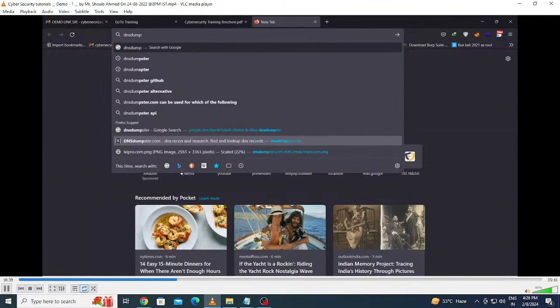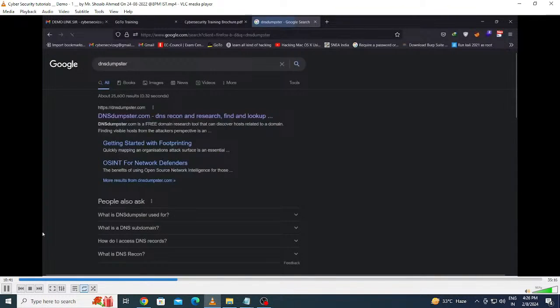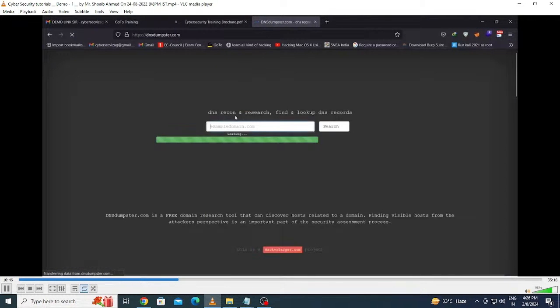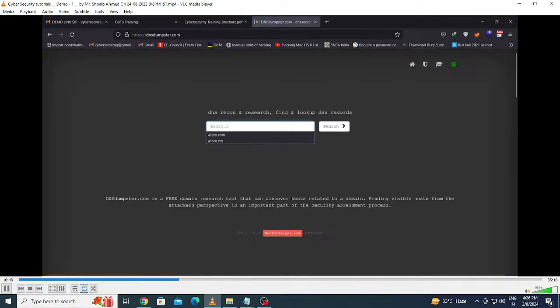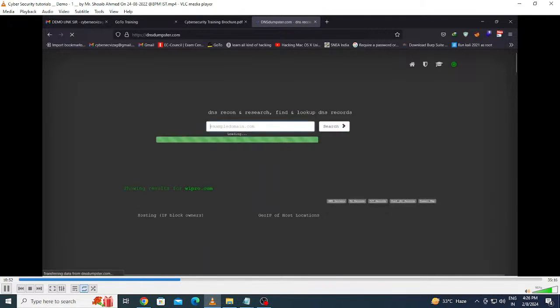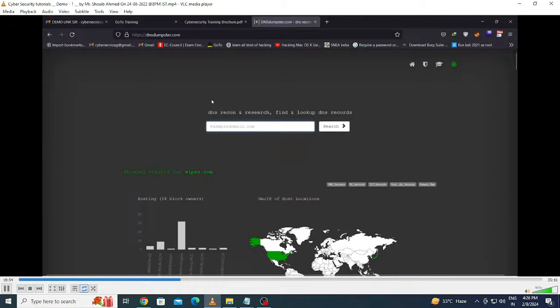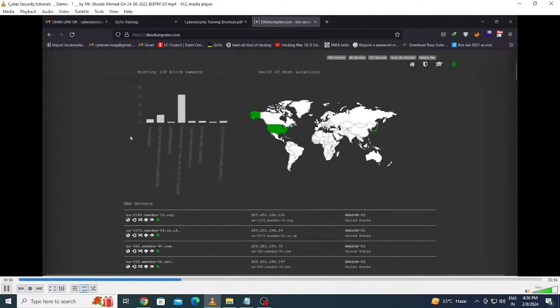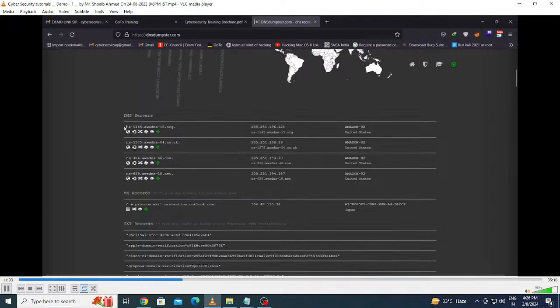This website is available for free for anyone to access. You can click on the first link, and over here you can just search for Wipro.com, and you can click on search, and now this is going to fetch and give you all the information about the Wipro's DNS servers. So first things first, it tells you where the Wipro servers are being located on the geolocation map. So it tells us that there are 4 DNS servers for Wipro.